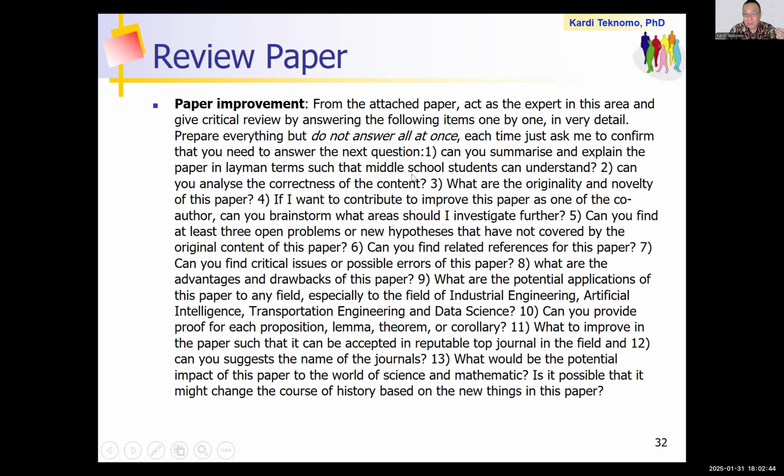If you say undergrad or university, then the jargon will be too much. And you can ask, for example, to analyze the correctness of the content. Sometimes it's not correct. And then, what is the originality and novelty of the paper? And what you can contribute to improve the paper and so on. So basically, you can improve the paper by putting in all of these example prompts.